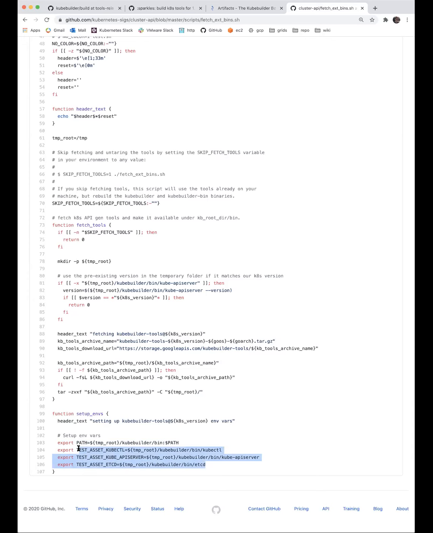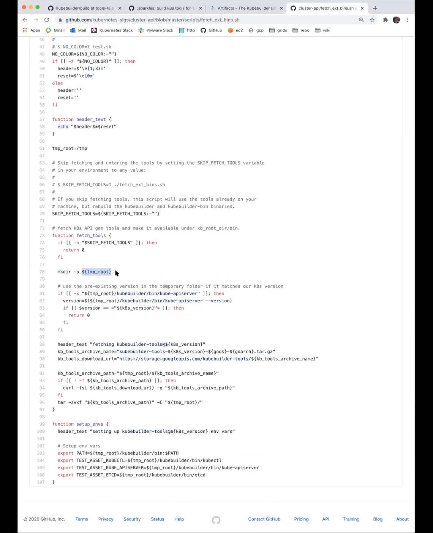We can change these paths as much as we want. We create the temp directory anyway, so this doesn't require you to have KubeBuilder. It's just under KubeBuilder bin. Solly, I think you wrote this a long time ago, and I copied it. But yeah, this doesn't require KubeBuilder.